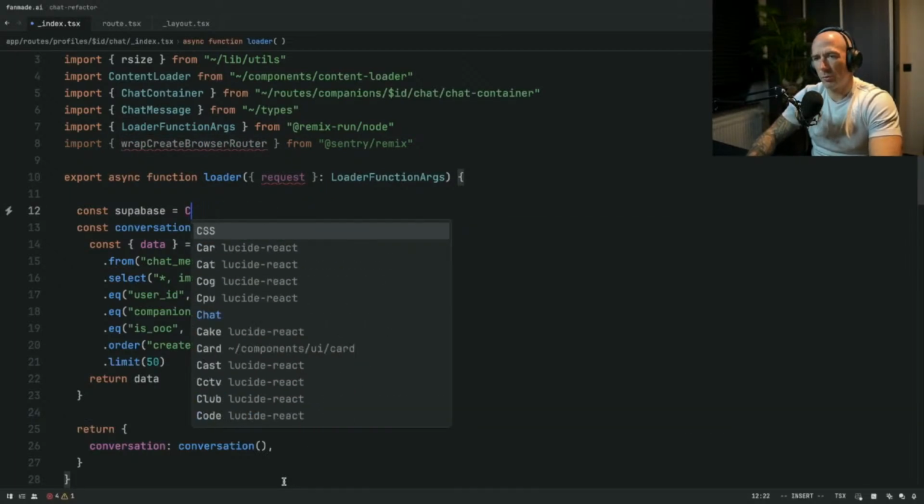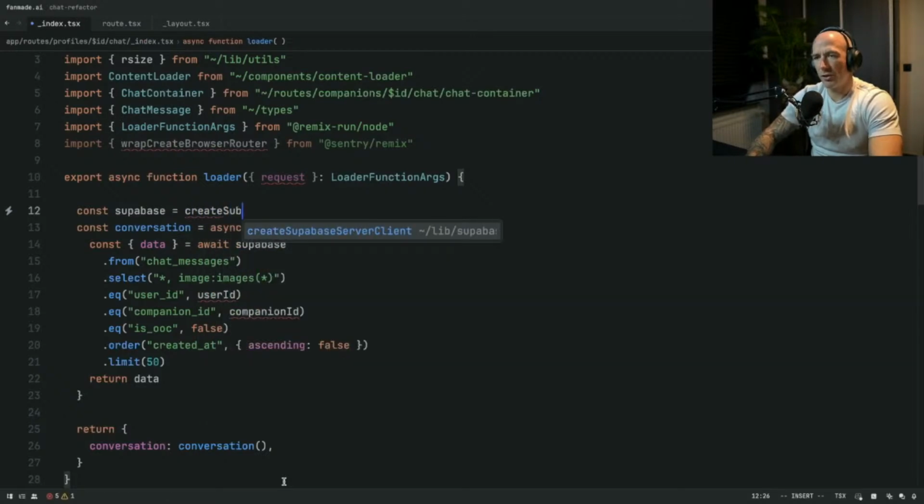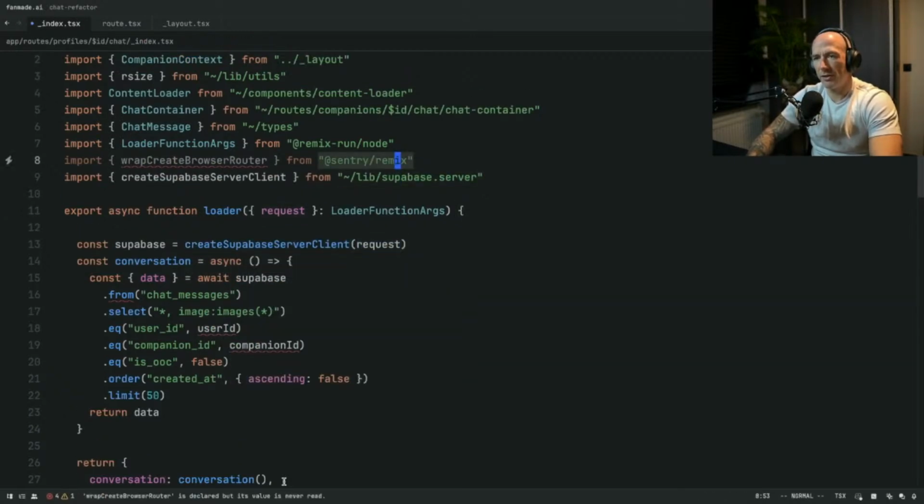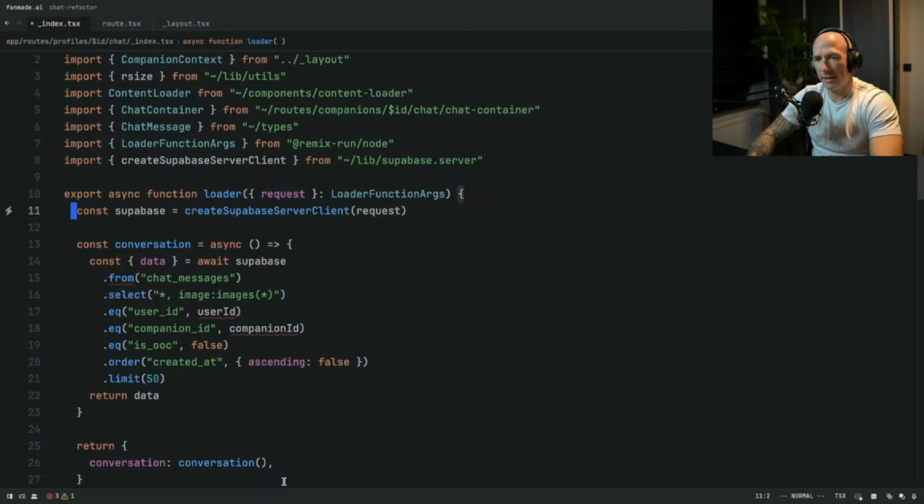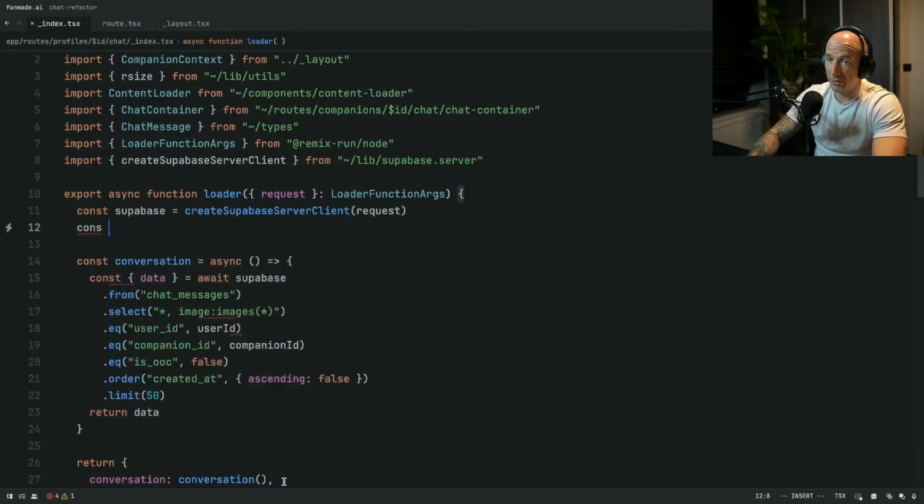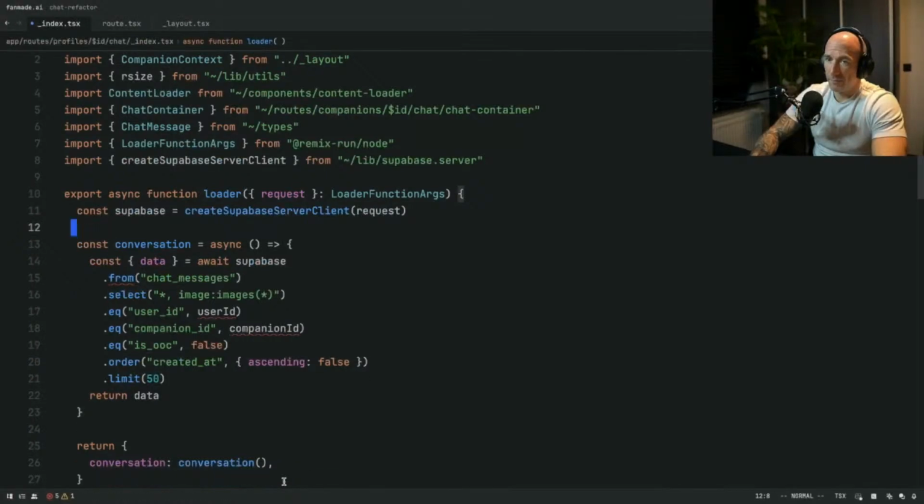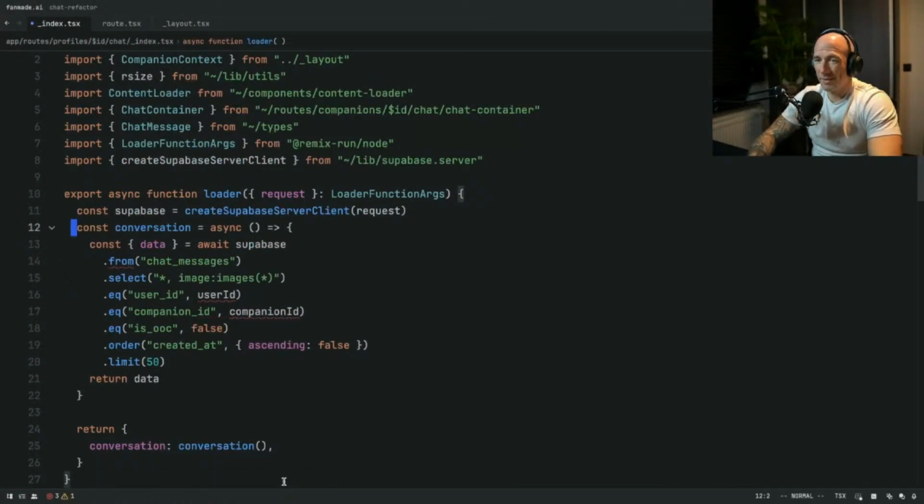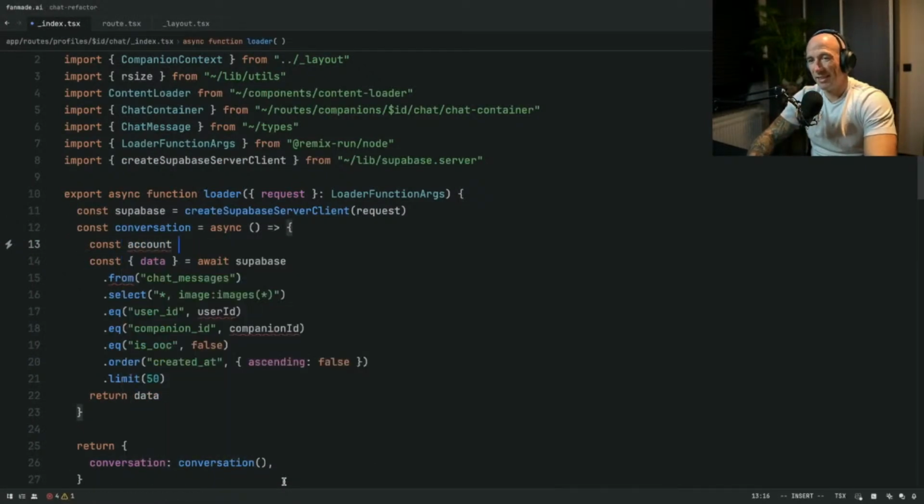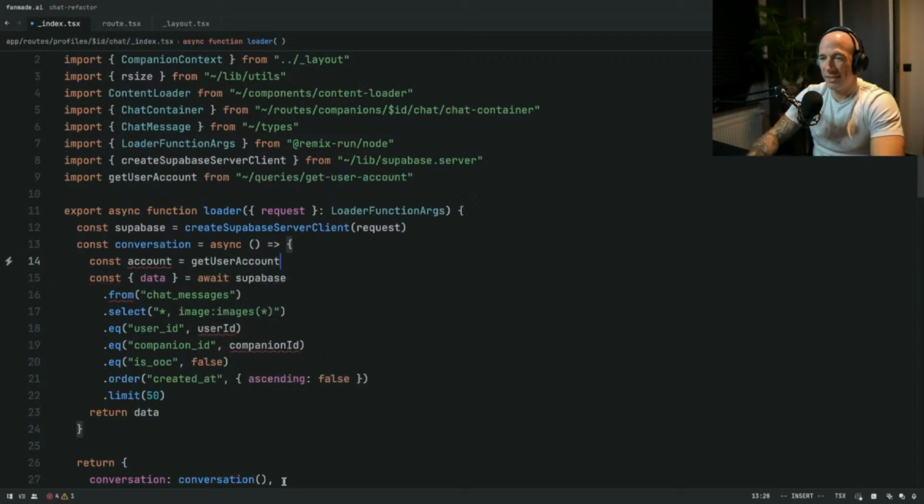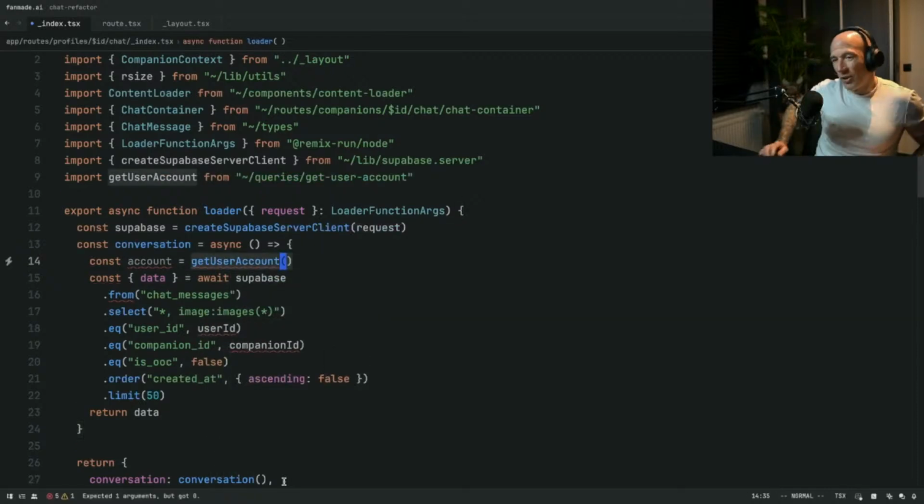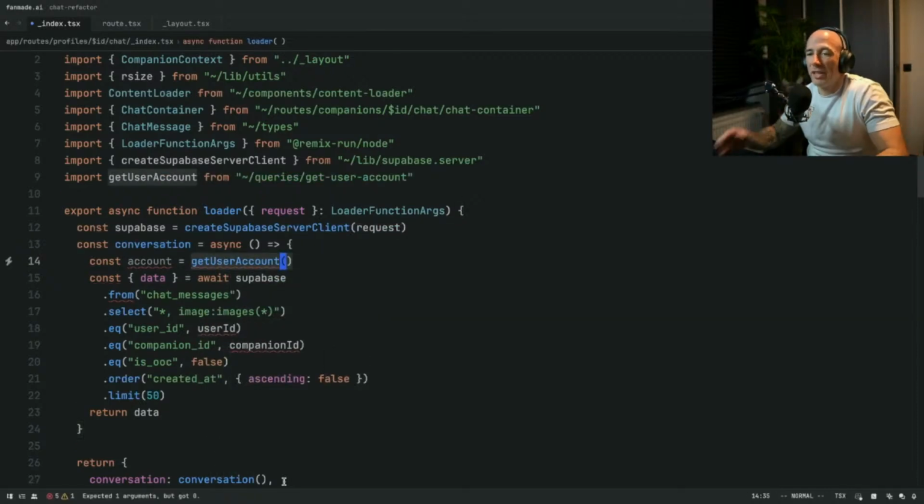It's gonna be small c. Create Supabase server client, this thing with the request. Delete this. Do that, do that. Const users, const accounts, const. But then you need to do it like this all the time. It's not gonna be straightforward anymore.